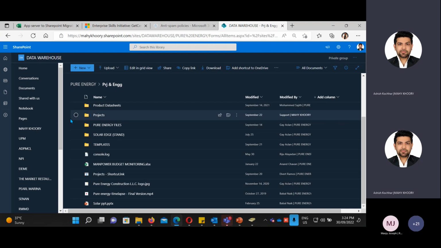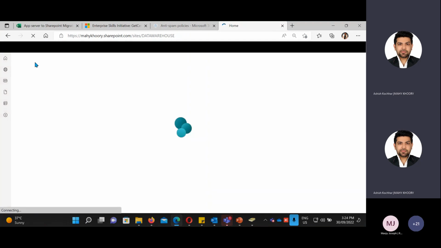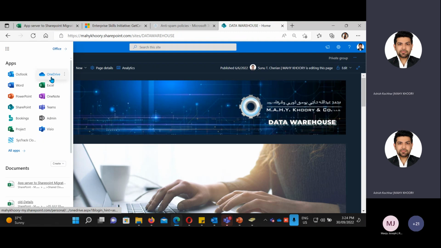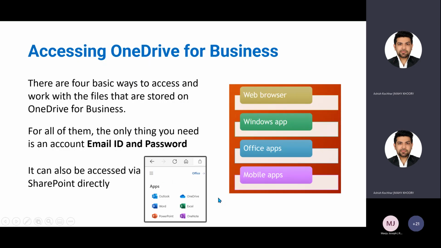For example, most of you are already aware that we have started migrating our app data, like the data on the app server, to SharePoint Cloud. So if you open SharePoint and you are already logged in, all you need to do is click on these dots. Here you will automatically see OneDrive. Once you click on OneDrive, it doesn't prompt you to enter the login ID and password again. Why? Because you are already logged into SharePoint, which means you are logged into all these applications, so you don't need to log in again. That is what it says: you can directly access it via SharePoint as well.